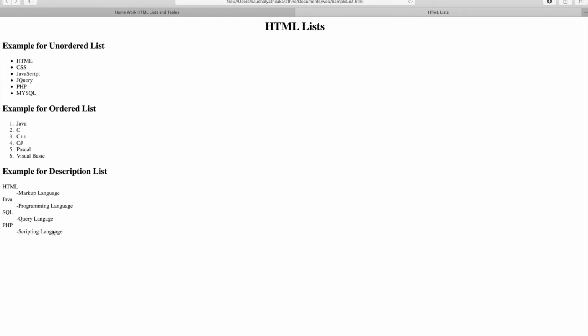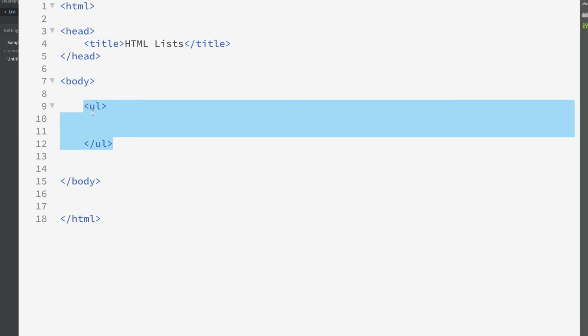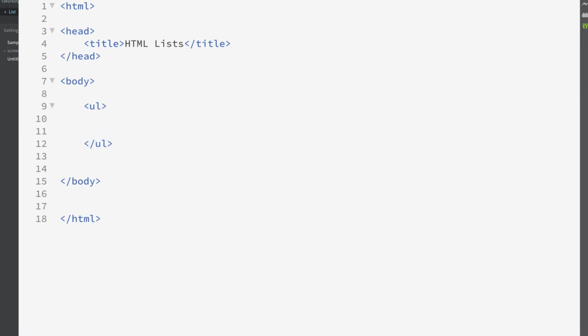First we'll start with the unordered list. To create an unordered list in HTML, you need to use the UL tag. UL stands for unordered list. So this UL tag tells our browser we are going to start an unordered list. And inside the list, you need to put your list items. So for that, you have a tag called li. Using the li tag, you can mention your list item.